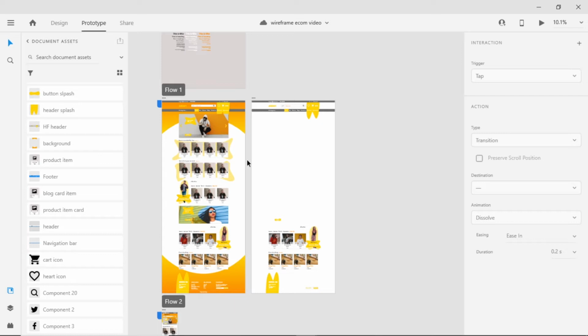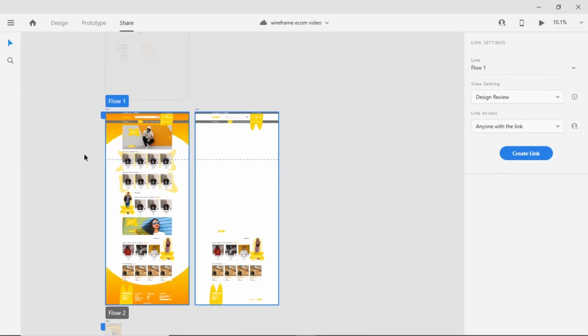Now let's see how we can share. If we go on the share option, automatically when we go to share, flow 1 is selected. If we want, we can also change the name of the flow to whatever we want. Then in the sharing option, we have a few settings.